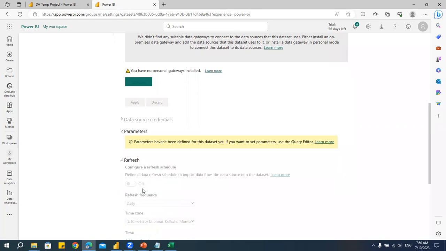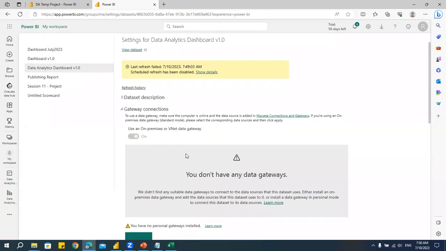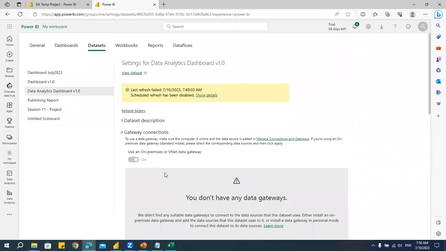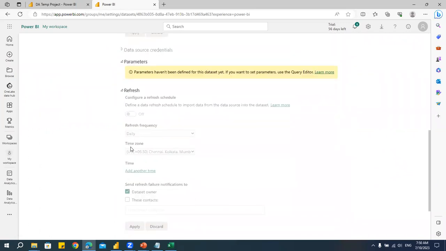Then this is the main thing. If I go here, this is the main reason why we actually use this gateway. What is that? We can refresh the reports. Just now I showed you, I did the refresh manually. Now I'll go here. Here I have something called refresh frequency. I can set whether it should be daily, monthly, or whatever. You have various options. I can select here and I can specify the time zone.